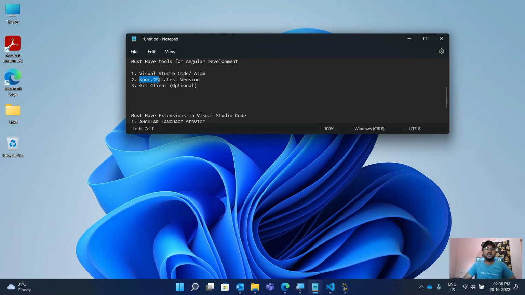The third thing is not important, but it is optional, if you want to use GitHub for your code repository. It is a high level topic for now. So if you want to do that, you have to install a Git client also. So let's first go ahead and install Visual Studio Code from the internet.